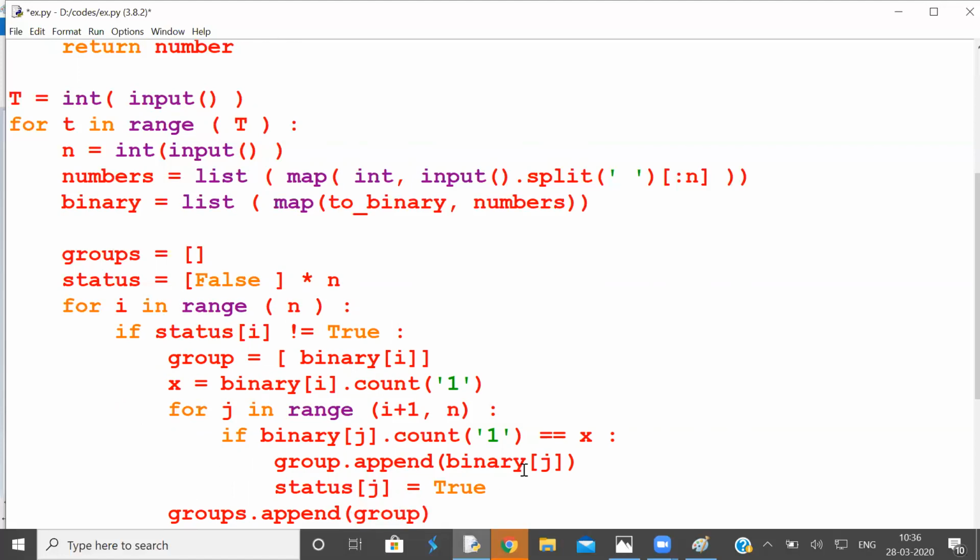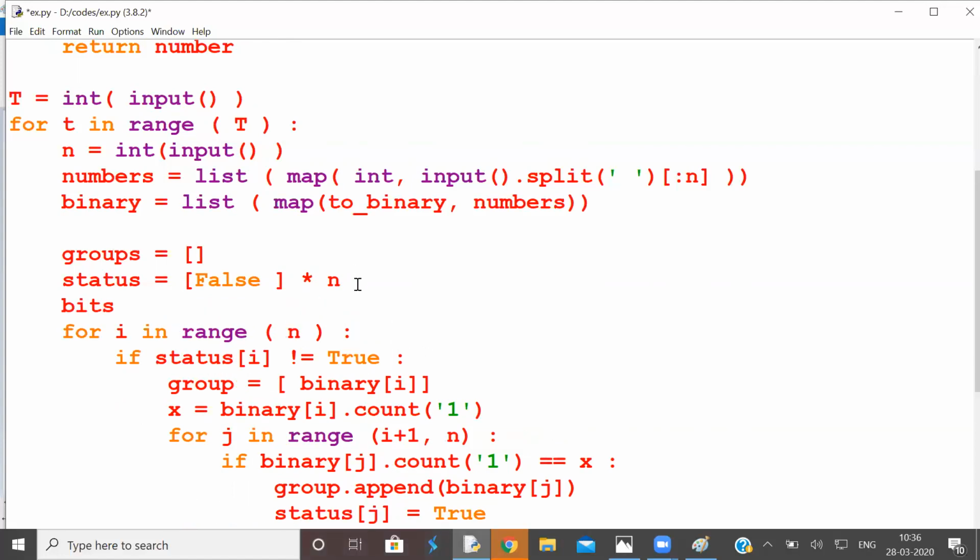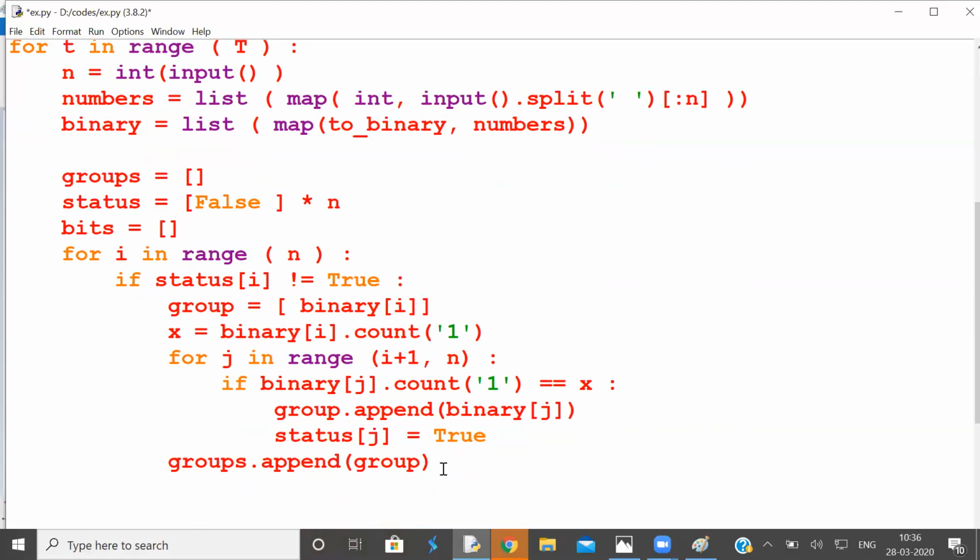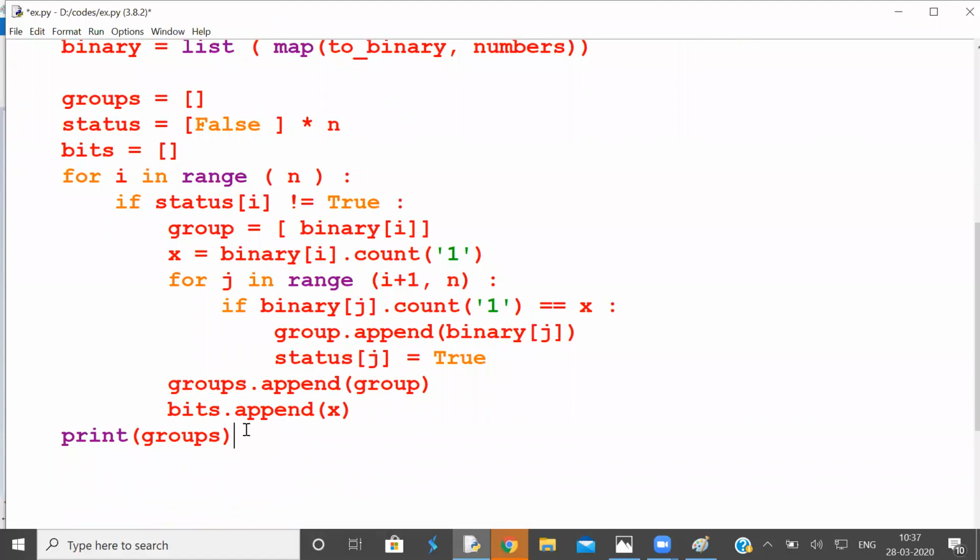Now, to groups you append group. Also find out number of bits in each group. So number of bits in each group: bits dot append, number of bits in each group is x. Okay, now let us print the groups as well as bits.